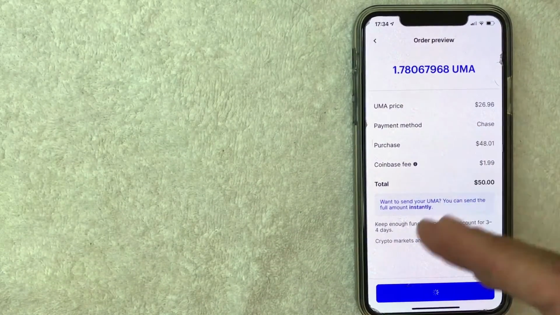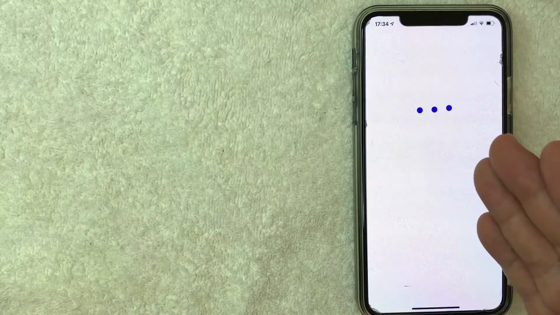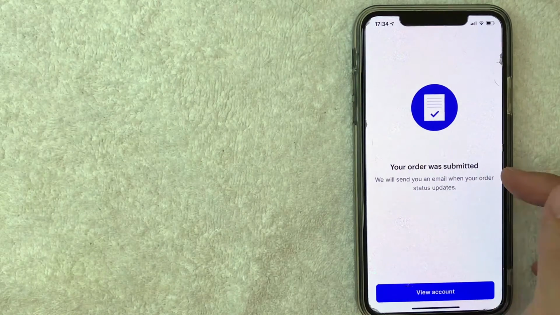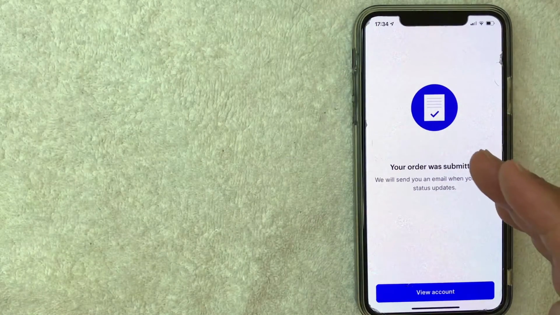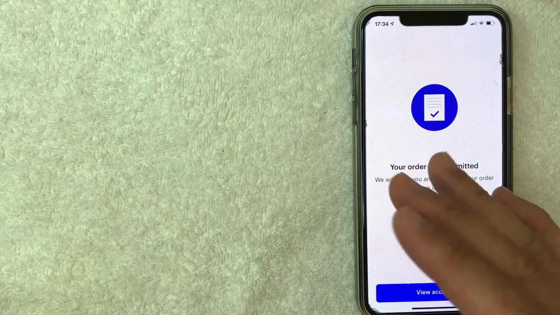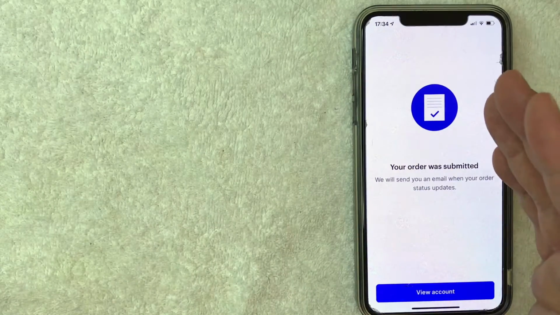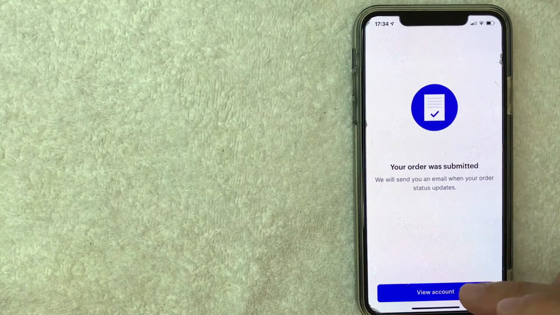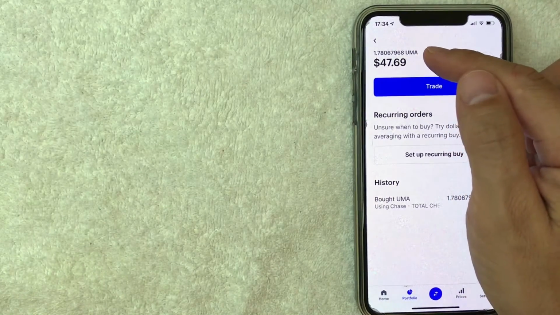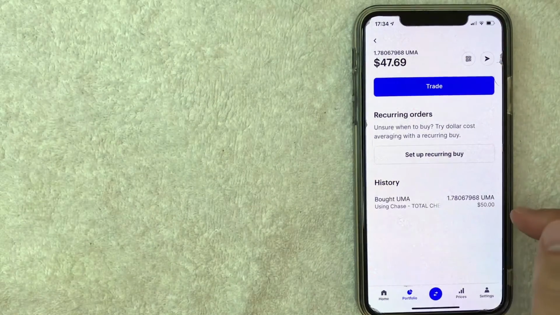Once you do that, it's going to process for a few moments. After it's done processing, it's going to give you an order submitted screen, as you can see right here. It also lets you know you will receive email updates about your order. But in my experience, when you are buying UMA crypto on Coinbase, it goes through almost immediately. And you can verify that by clicking on view account, and then it brings you right directly to your UMA crypto wallet. As you can see, it went through immediately.